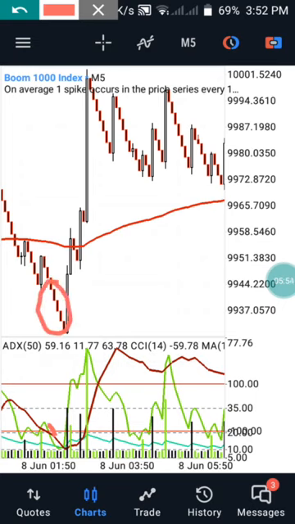And when you enter your trade, you can see that you keep on catching up your spike. Even if it is just one spike, make sure you take it and you close your trade and wait for another accurate time for you to enter again.